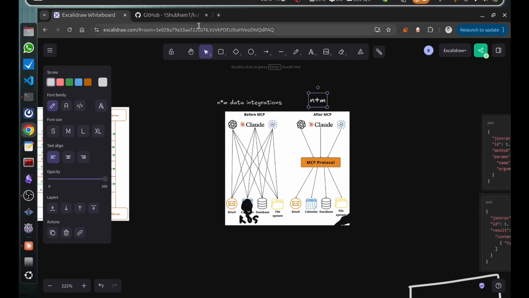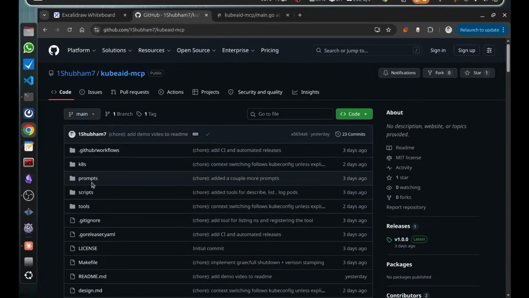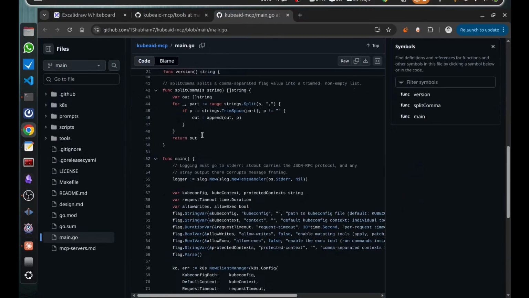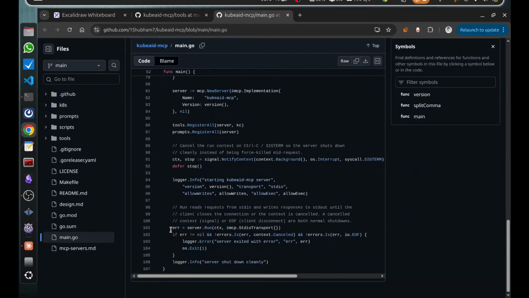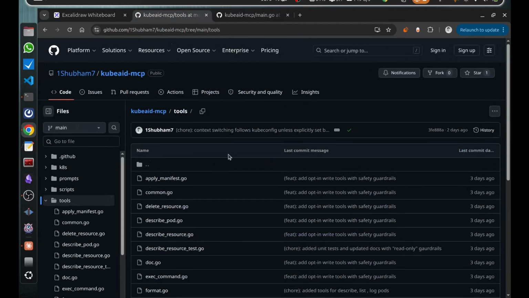If I have to quickly show you how that looks in code, these are my tools. And this is where I register the MCP server. Here I'm using the MCP official Go SDK. This is how we create an MCP server. This is where I'm running that particular MCP server. This is the mode of transport. We'll talk about it in the next video. But yes, it is as simple as that. You just need to run that particular server and you need some tools for it.